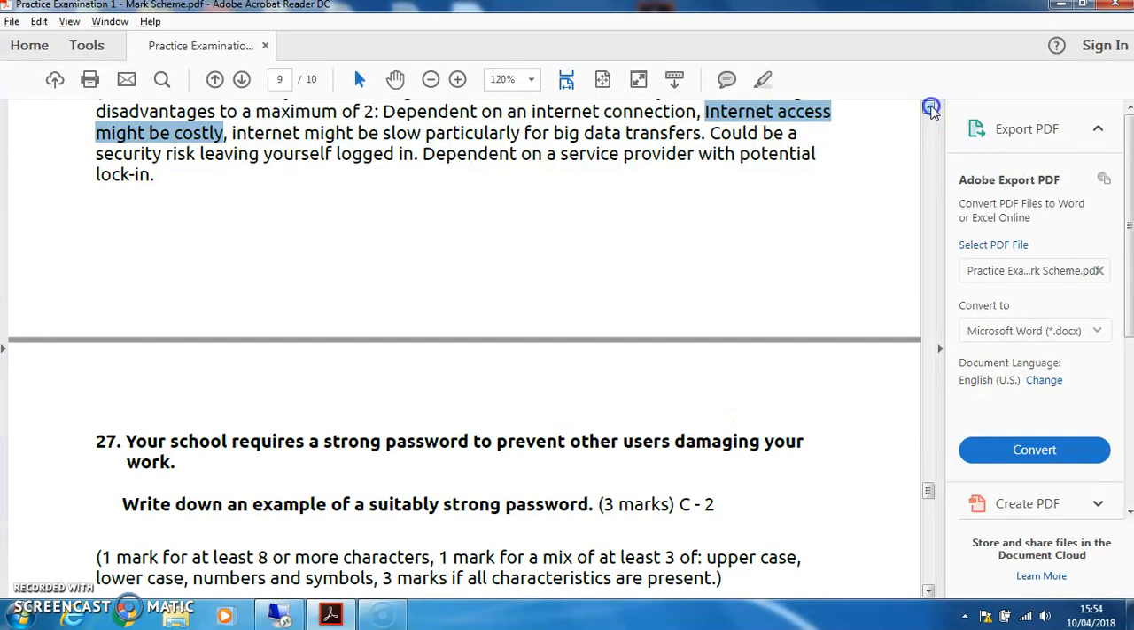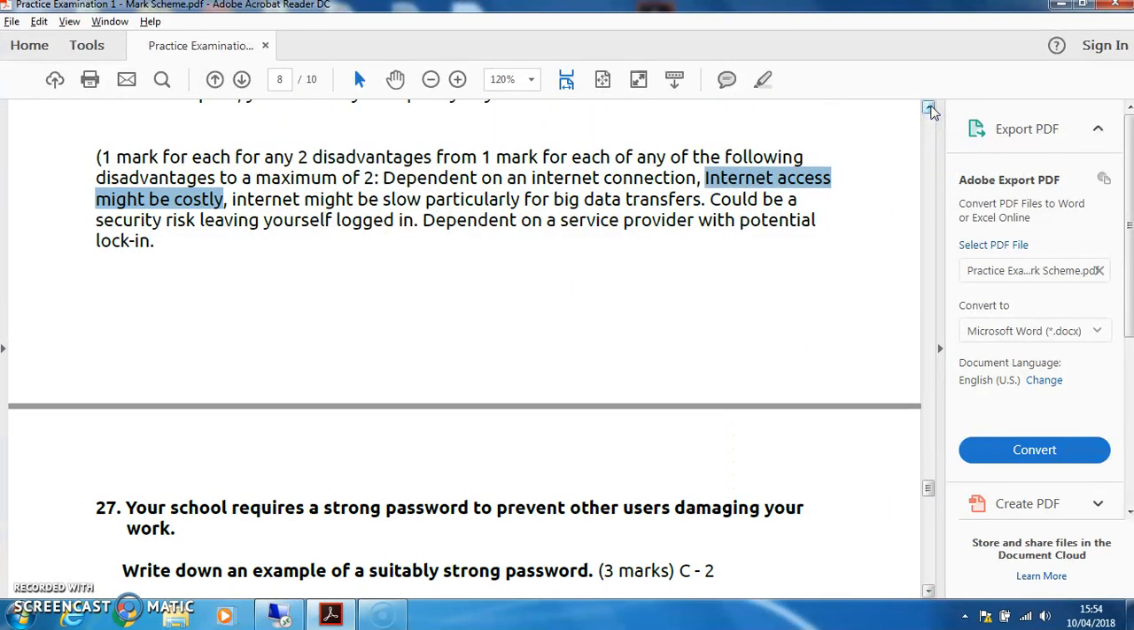27. Your school requires a strong password to prevent others damaging your computer. Write down a suitably strong password, for 3 marks. There's 3 things it should have in there. Pause the video, write down your answer.